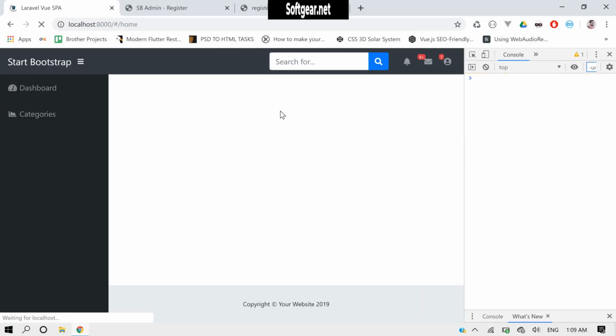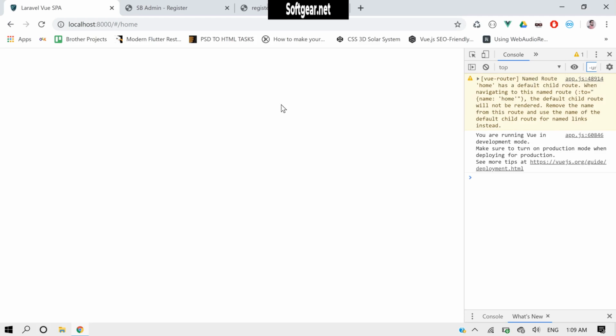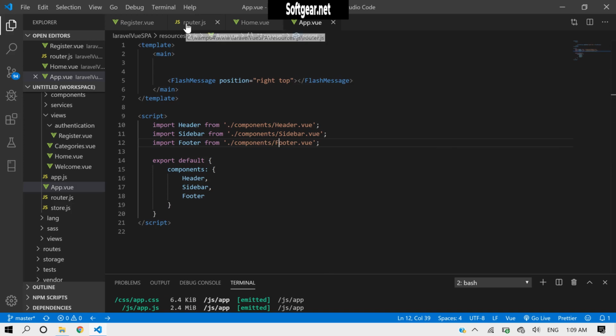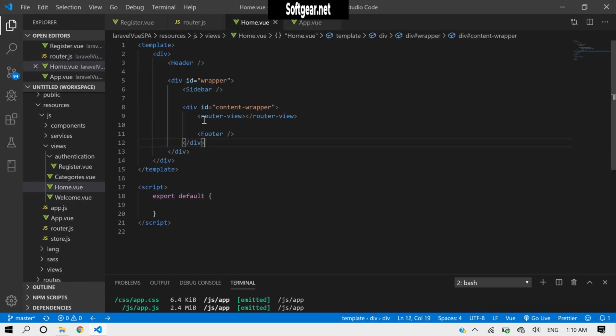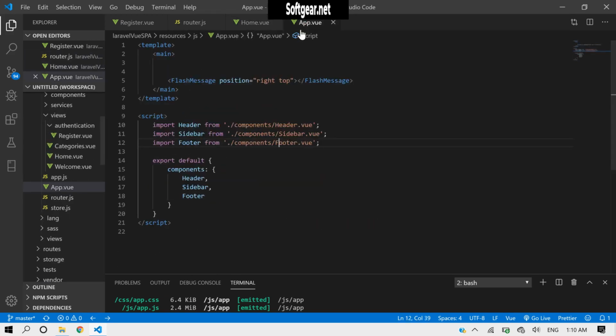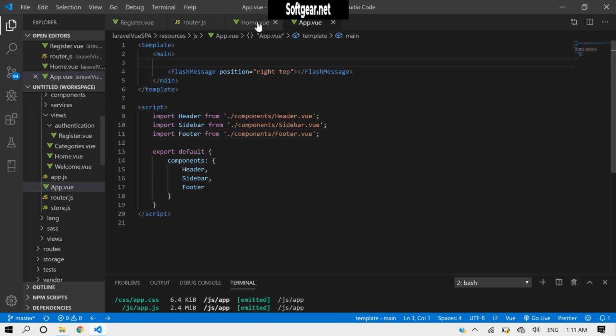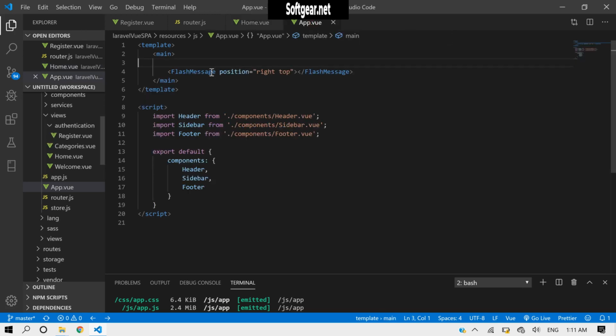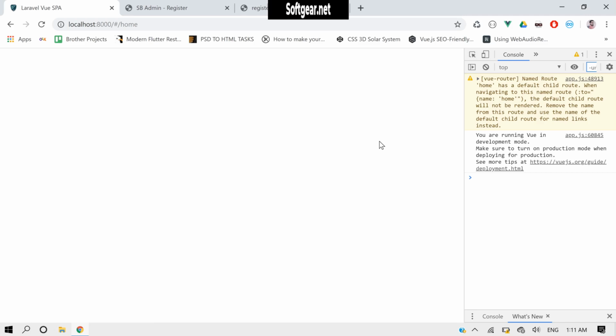If we reload this, we are getting nothing here. Okay, so what can be the problem? So it is because we will need to have a router view here also in the app.view. So router view, this is fine. Let's save this and reload.